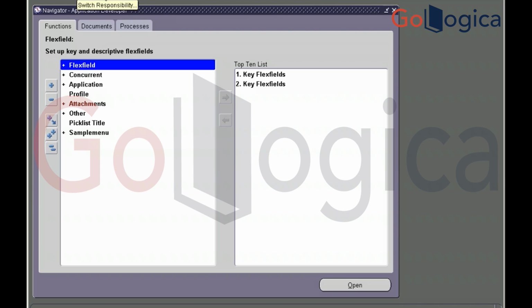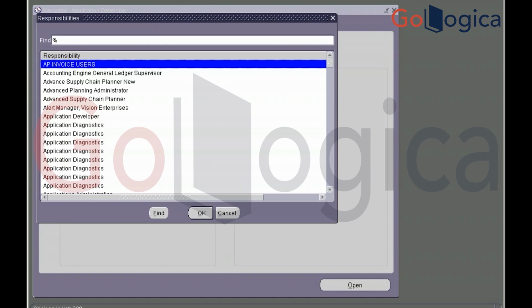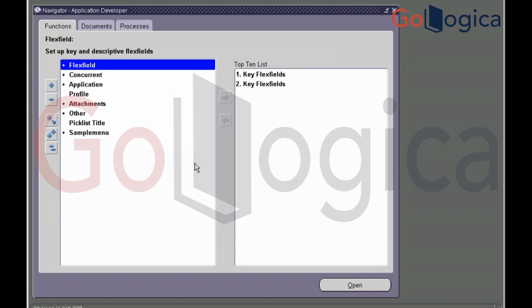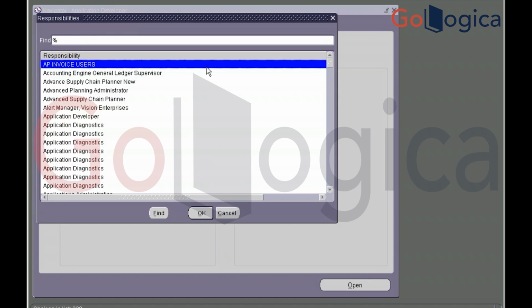This is switch responsibility. Switch responsibility means we are switching from one responsibility to another. Suppose now you are in purchasing responsibility and you want to move into order management, you can switch it. Now I am in Application Developer responsibility. Now I want to switch to purchasing responsibility.